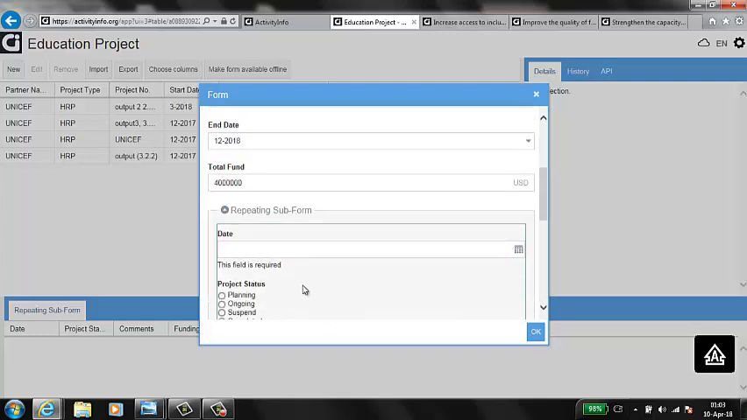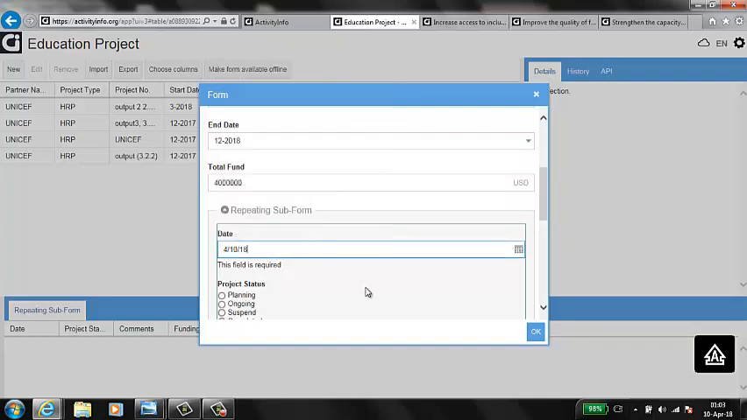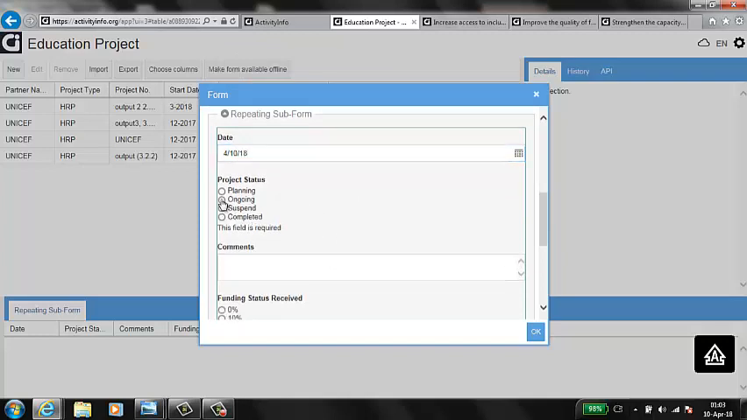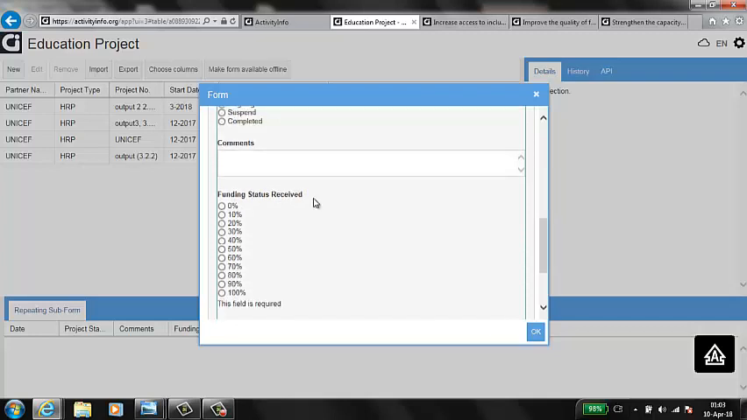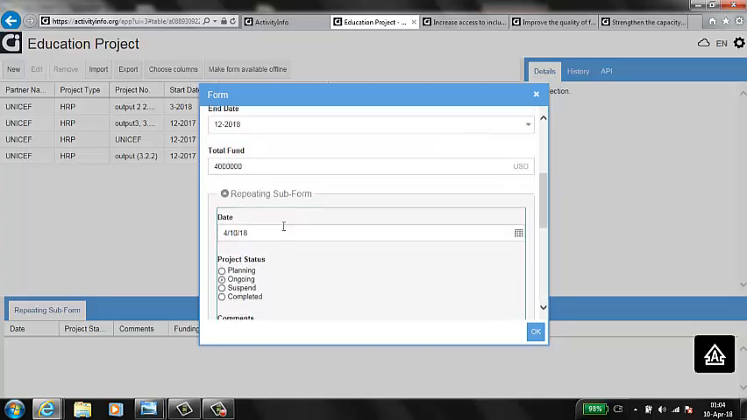This is the subform, the repeated form. I will choose the date here, date of today, okay. Then I will choose the project status. For example, it is ongoing. And if there is any comment about the project status, I can write here. Then I will choose the funding status received. For example, it is 40%. If there is any comment, I can write here.